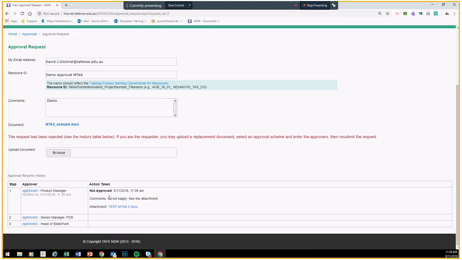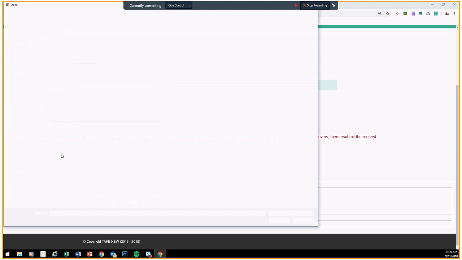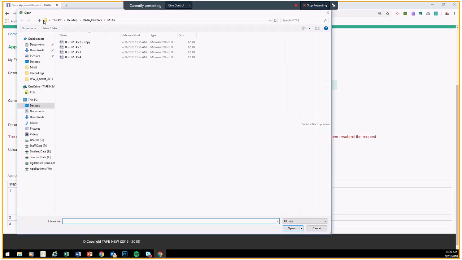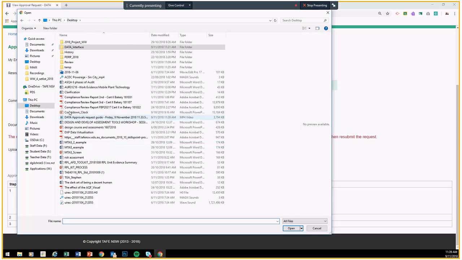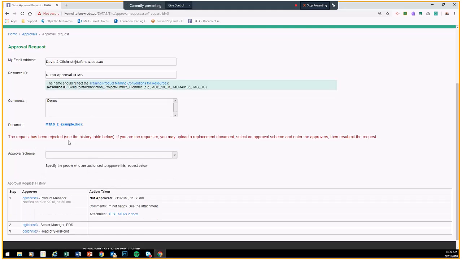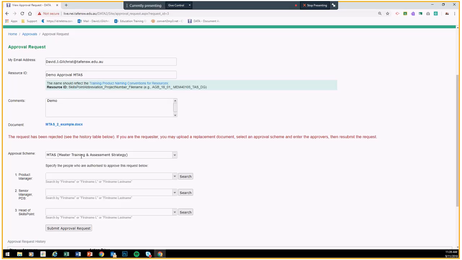And when I've made the appropriate adjustments, I would now reload the master TAS. So we've got to replace the first TAS that we put up there, and come back now with our second master TAS, which in this case I've just called example 2. I've got to re-choose my schema, and I've got to resubmit the people again.